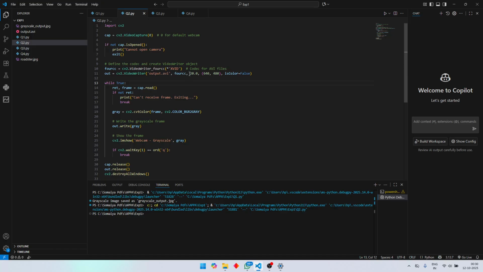Here, the field which says 20.0 represents the frames per second, and the field where it says 640, 480 means the resolution of the video that's going to be captured. And this function over here says that we are saving it in a grayscale format.